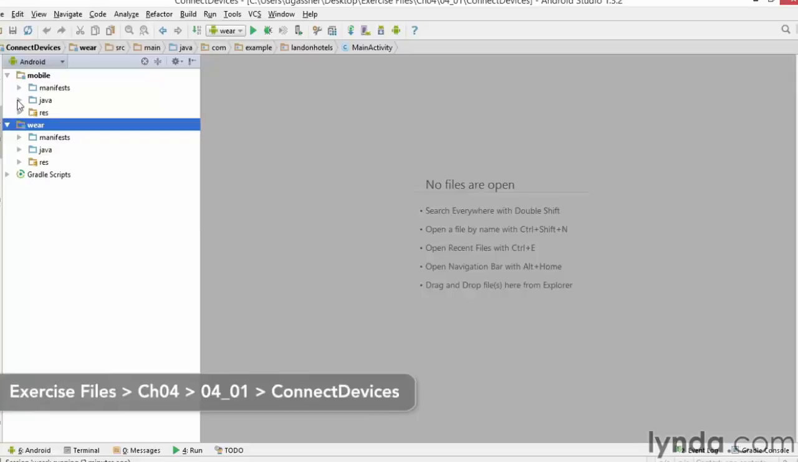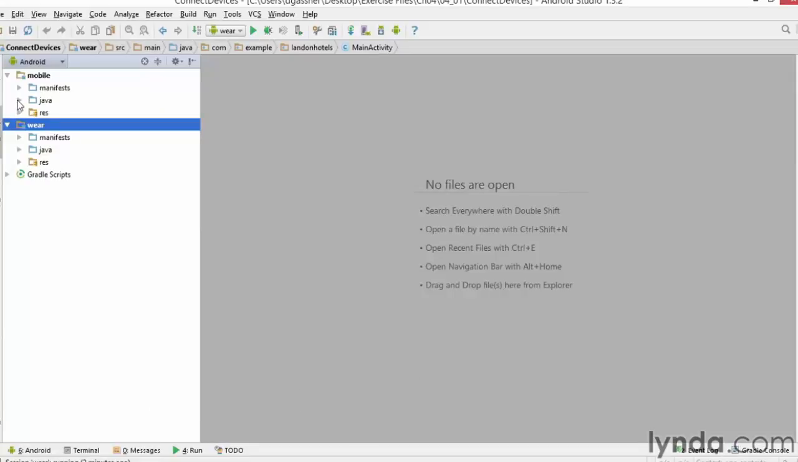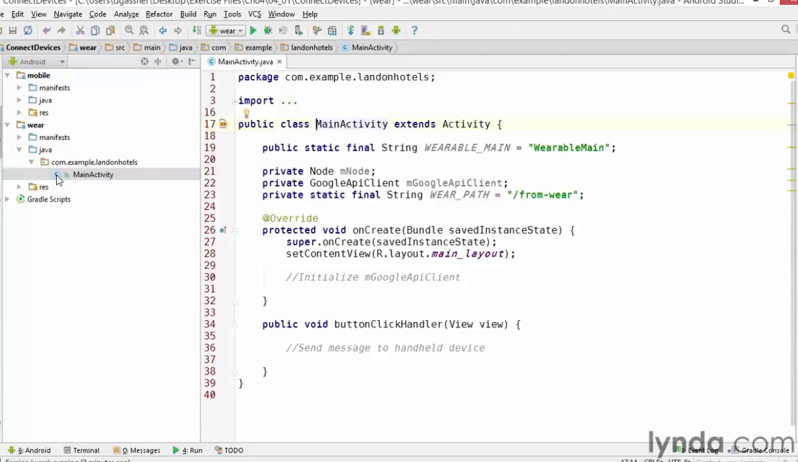And as before, there are two modules, the mobile module for the handheld application and the Wear module for the watch application. And I'll start in the Wear module's main activity class. In this class, I've already declared a couple of important fields. A node will represent the phone that I want to communicate with from the watch, and the Google API Client class will be used to connect and to send messages.